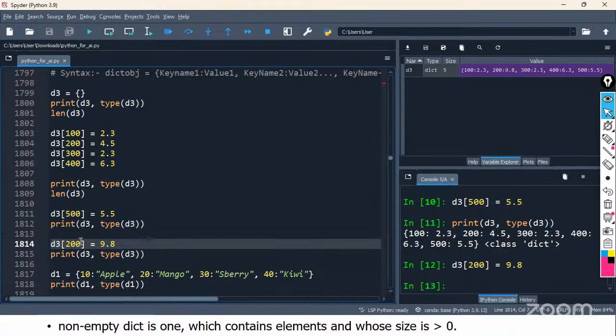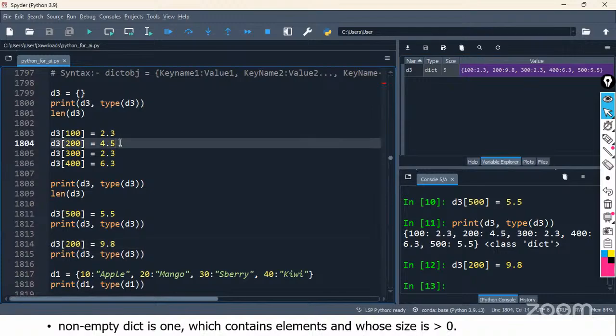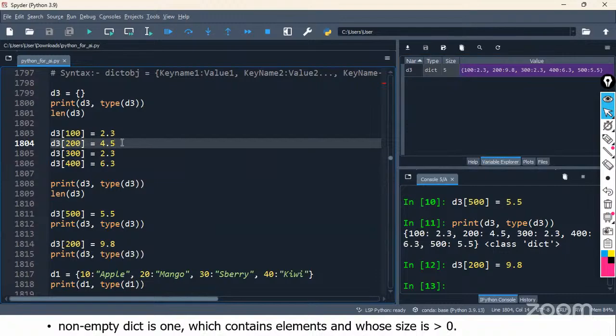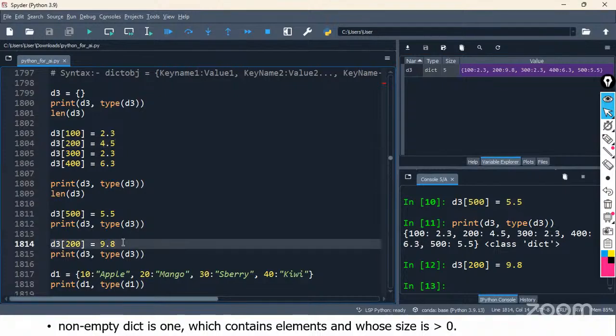It does not accept. So what it has done is it just updated the value for the existing key value 200. Earlier it is 4.5. The value for key value 200 is 4.5. Now post executing line number 1814, it got updated. It got updated and it is 9.8.